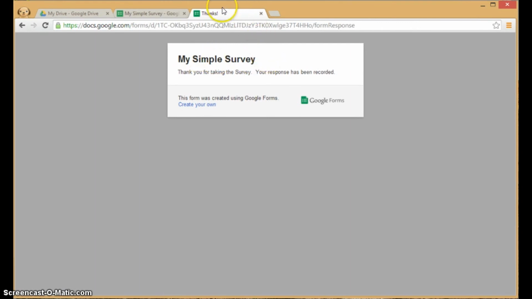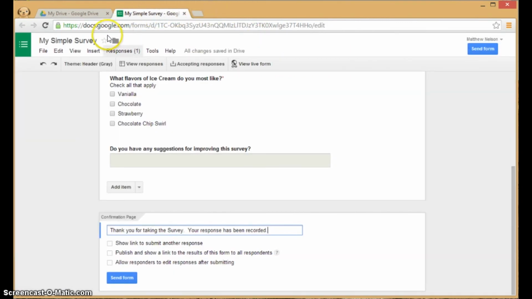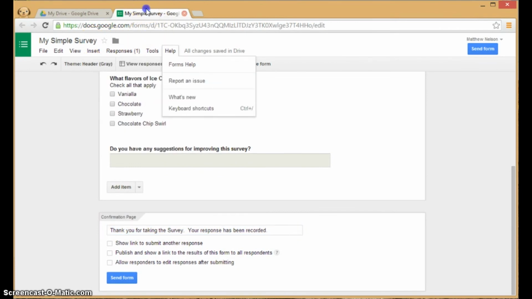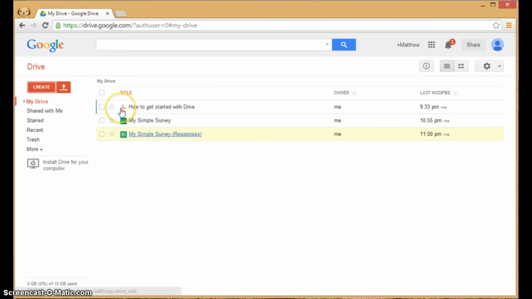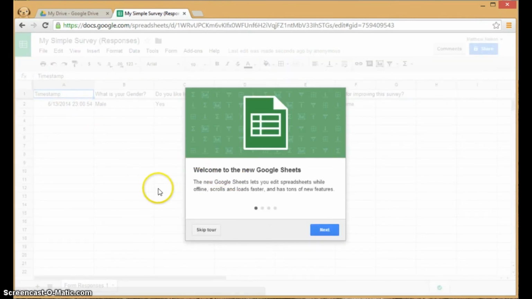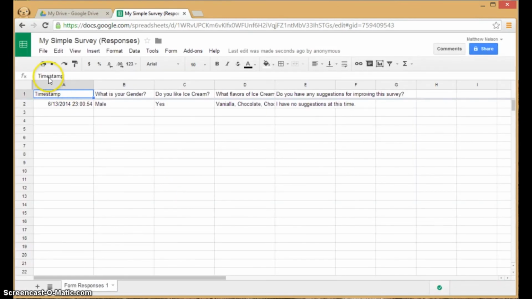One last thing, let's take a look at the recorded responses, and do that by closing the form. And as you can see in my Google Drive, now I have a simple survey form and a simple survey spreadsheet response. So I'm going to click on that, and as you can see, there's my data that was just plugged in. Let's go ahead and skip that tour. There's the data that was received. What is the gender, the ice cream, the flavors, and do you have any suggestions?